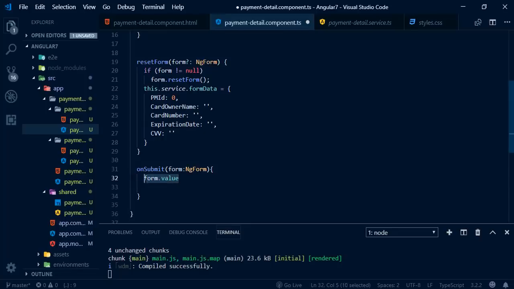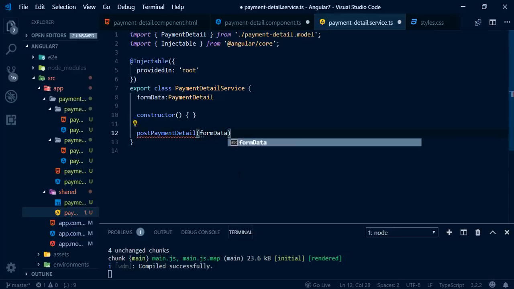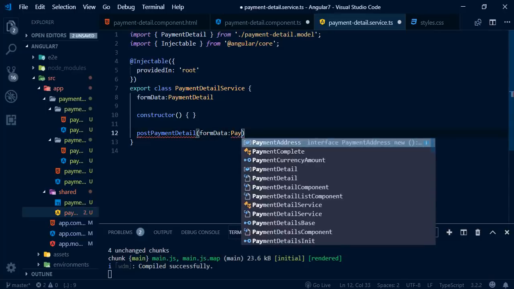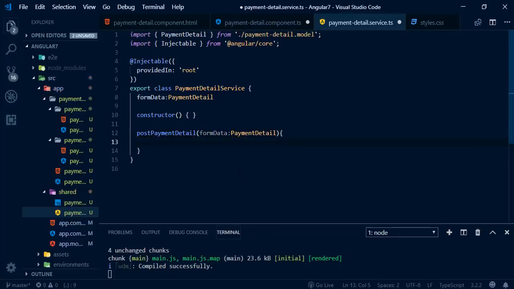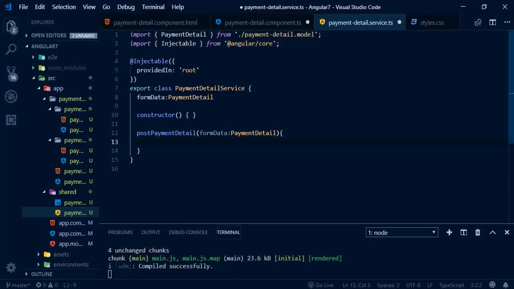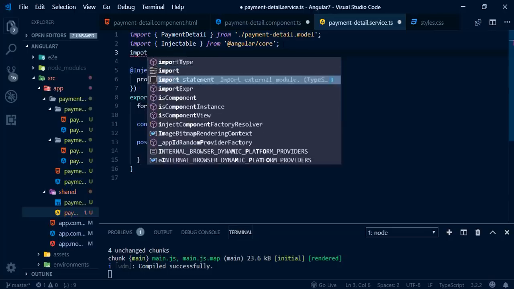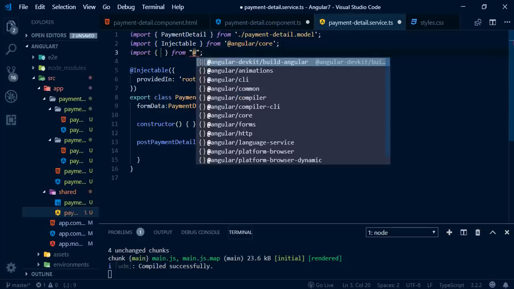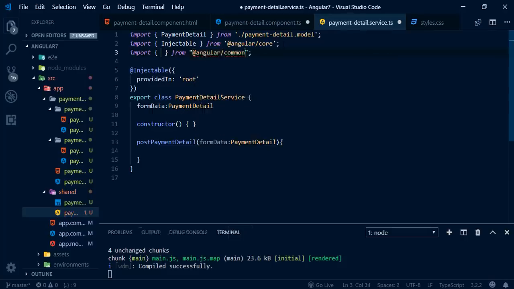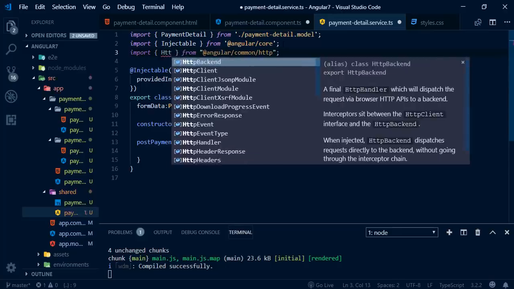I'm going to define a new function inside the PaymentDetails service class here. Here we have the function postPaymentDetail. For this function, we have a single parameter formData. It's of the type PaymentDetail model class. Inside the function, we just need to make the HTTP post request to this web API method here. For that, we are going to use HttpClient class. So first of all, I'm going to import the class here, import statement, and we are going to import that from @angular/common/http, and we have to import HttpClient.